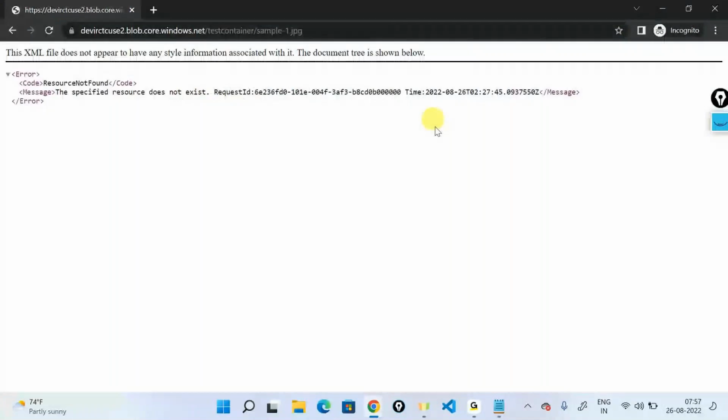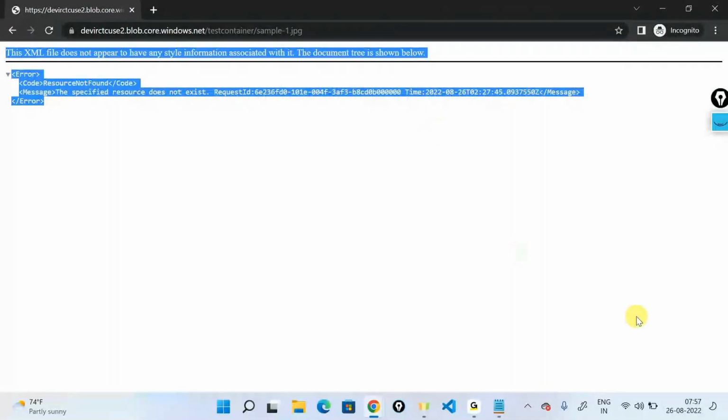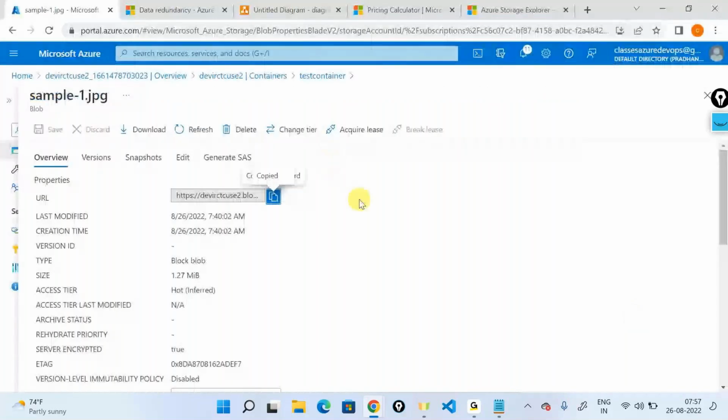This is the error that you get as and when you switch it back to private. But do some Google search around this. If the container is sitting in private access, how do you access the data? What do you generate to access the data is something that I want you all to look into. All right, so this would be the assignment for you all.